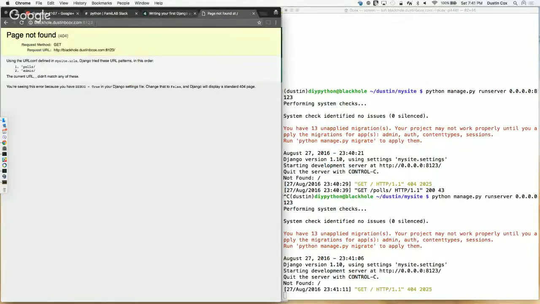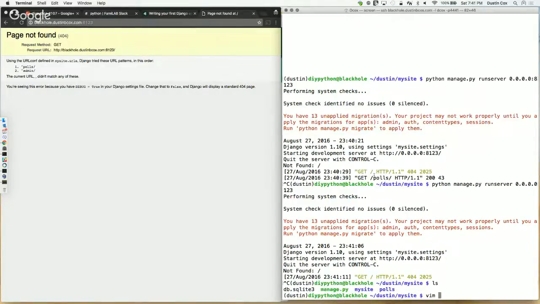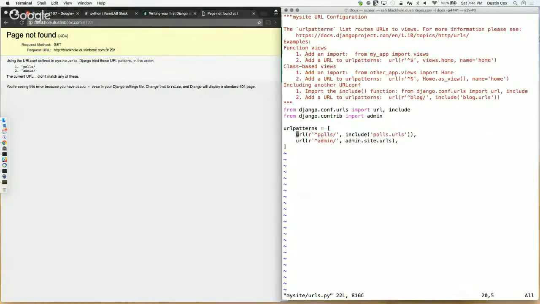So remember in the other file, we have two things here. This is the critical thing. So this is really good. So if I go to the My Site URLs, we have only two. We have an admin and we have a polls. No one has taken ownership of just the slash, the root. So it's giving me a 404 because I don't have anything here.